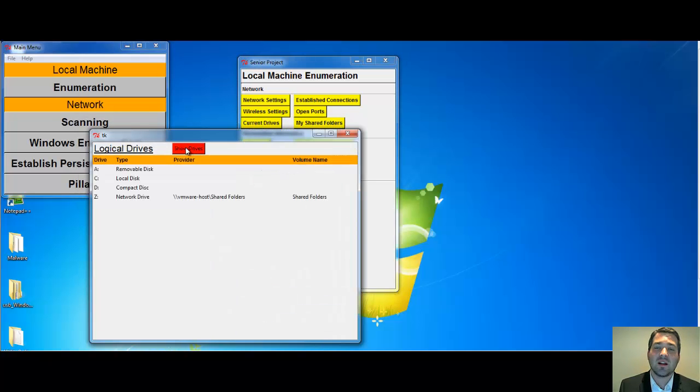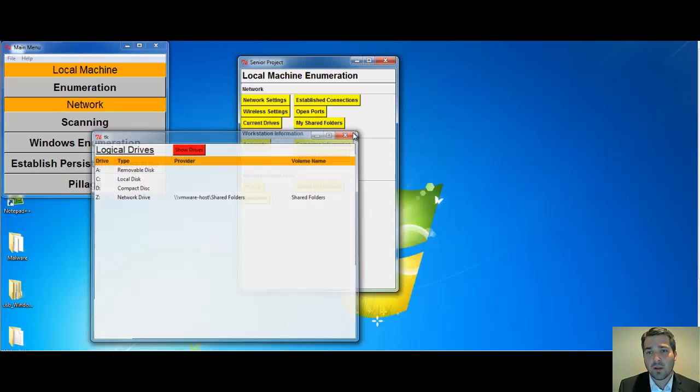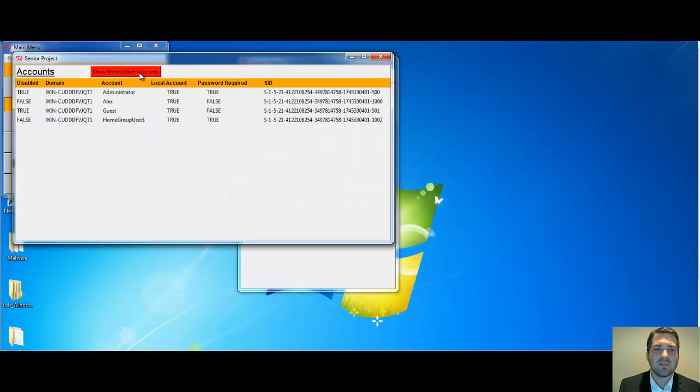Current drives, these are drives that I have connected to either logically or through the network. Here we have the accounts. These are going to be the accounts that I have on the local machine only. Here we can see that these are my four. These are going to be pretty much the three default, and this is one I made at 1000 under the SID, and I don't need a password to log in.